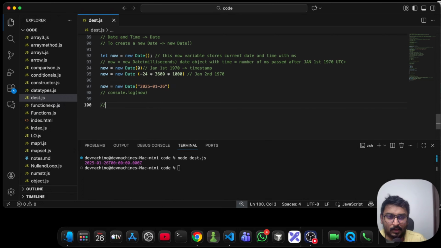Similarly, we have another form where we can mention all of these things: year, month, date, hours, minutes, seconds, milliseconds. Here, year should have four digits, 1998, 1997, something like that. To be more precise about month, January starts with month number 0 and December ends with month number 11.